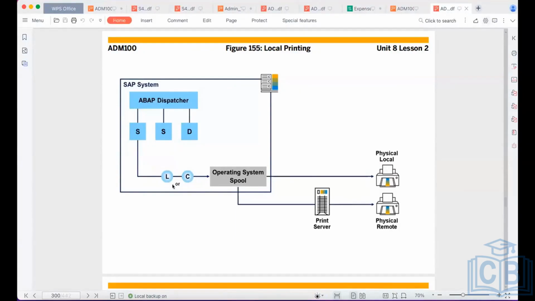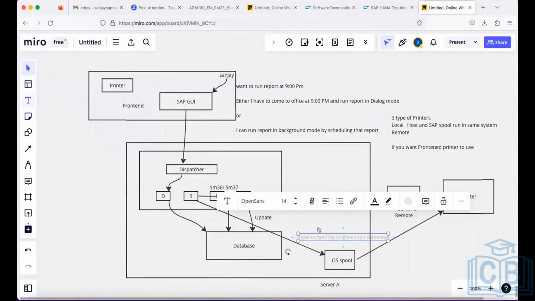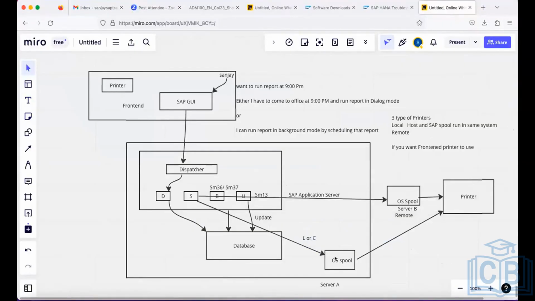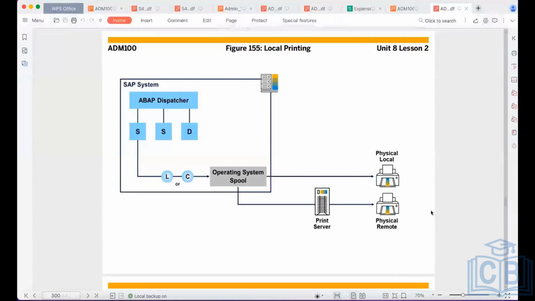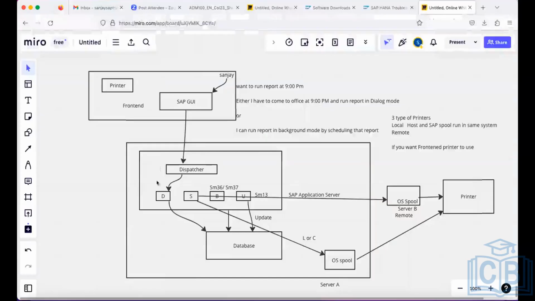This is very important, the L method. I will write it here in our picture of the local printing method. Here the L method. If it is a remote printer, there is S for Unix operating system and U for Windows operating system. Here you can see different servers. The SAP server is different from the operating system; the spool is running on a different machine. Here the method is S, the access method is U.